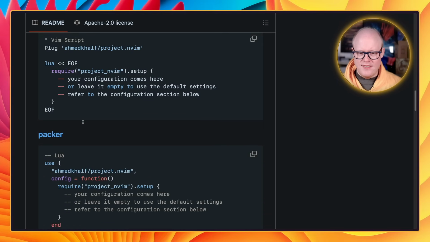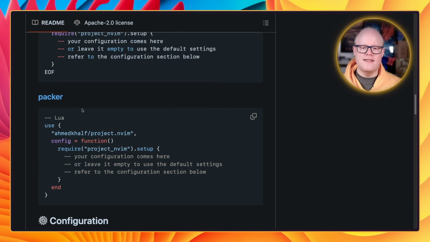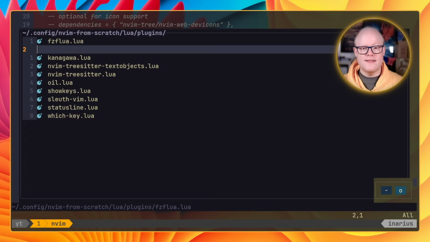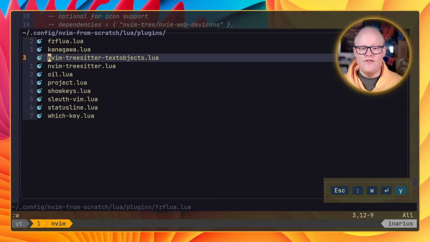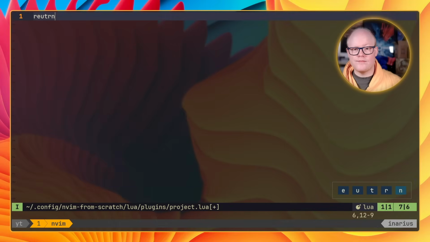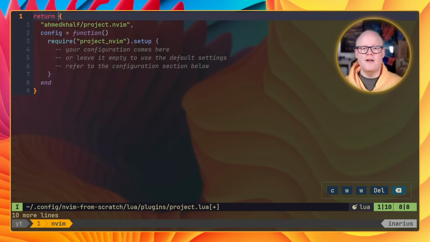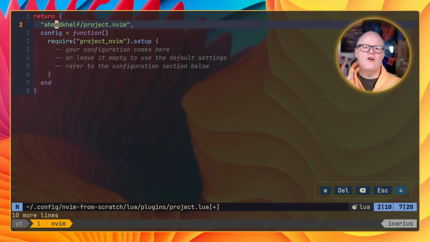And I just see that there isn't a configuration for lazy.nvim. So let's just take this packer configuration here and translate it for our case. We go back into our plugins directory, create a project.lua file as always, save that, go into the file, put a return first, copy in what we took from the internet, clean this up a little bit, and take care of how we can do that. So this is already right.